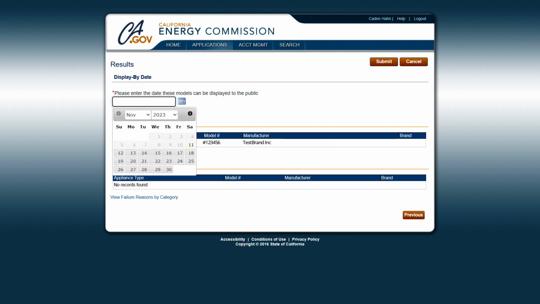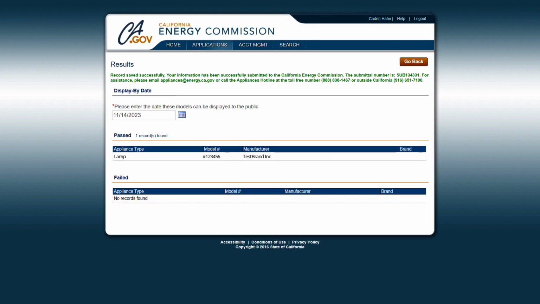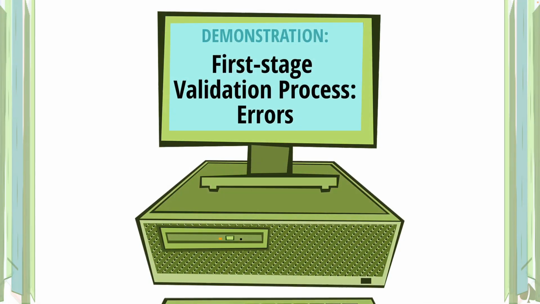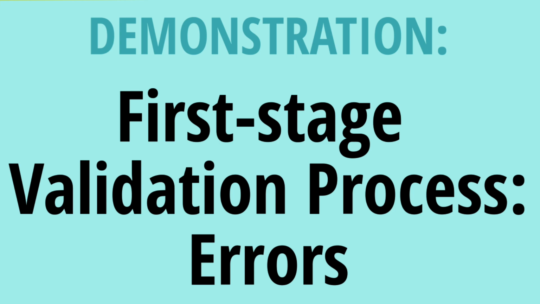Finally, enter the display by date and click Submit. After you submit the product data, you'll see a successful submission message on the screen. You'll also receive an email from the CEC acknowledging the receipt and listing the submittal number. Next, we'll talk through how to address and correct errors when submitting appliance data.